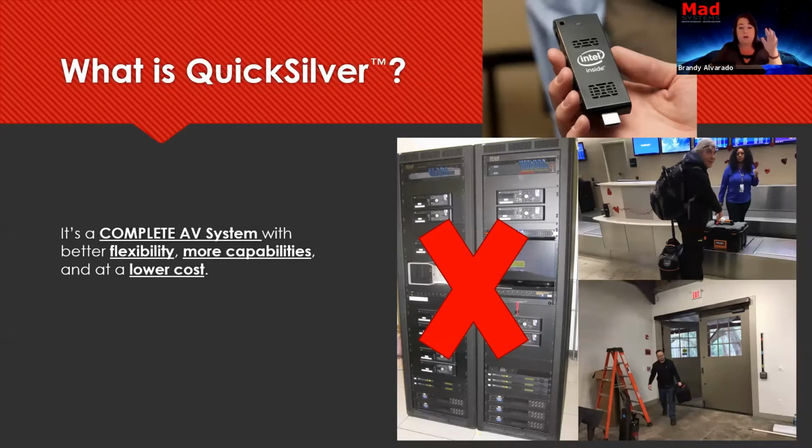Traditionally, we've used this black box or this black box and hoped and prayed that they all work together with no hiccups. When QuickSilver was conceived, our engineers put together sort of wish lists that would give us better flexibility, more capabilities, little to no cable and conduit needed, and at a lower cost. I love these pictures. The one on the left is obviously what we know and use regularly today, racks. With QuickSilver, you get all that space back. And on the right, these are our techs at the airport and walking through the door of a museum with a full AV system in the box.